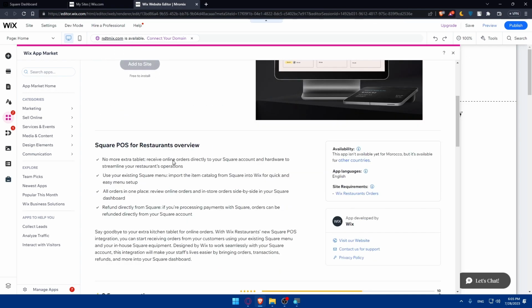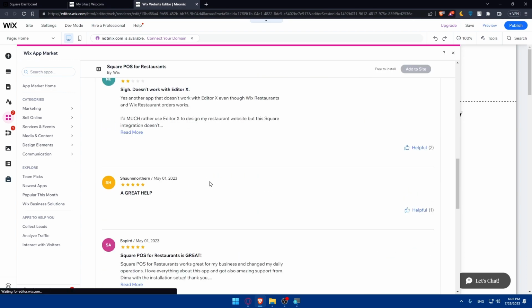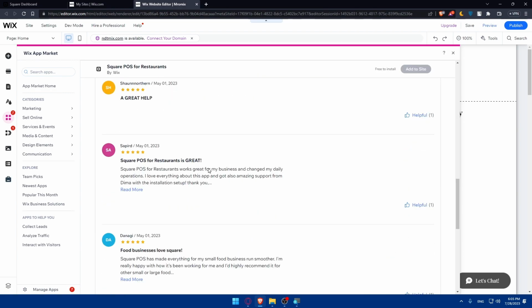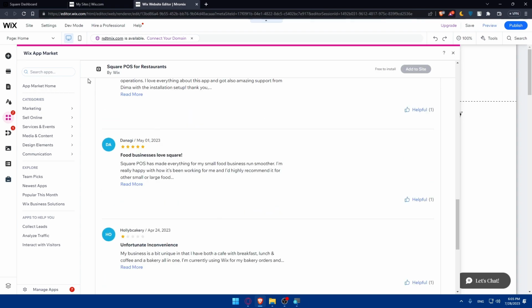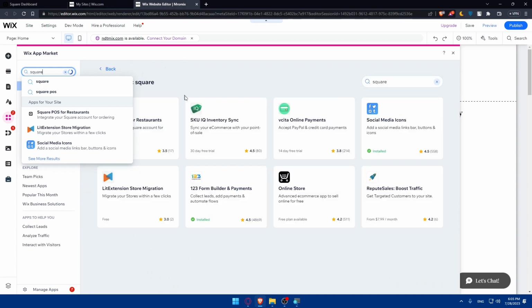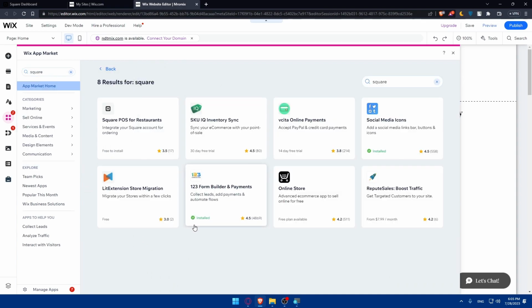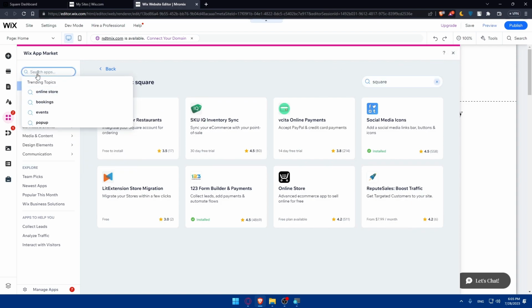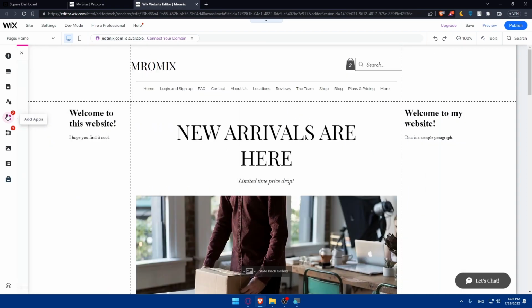Once it's added, as you can see, you will be able to process payments with Square with no problem. You can even scroll down and read the reviews you find here. Of course, if you didn't like this one, you can search for another one as an example. If you didn't find any, as you can see, that means it's the only one, so you'll simply have to use that. If you click on apps, you will simply add it to your website. And of course, make sure to configure the payment settings depending on whatever suits you.